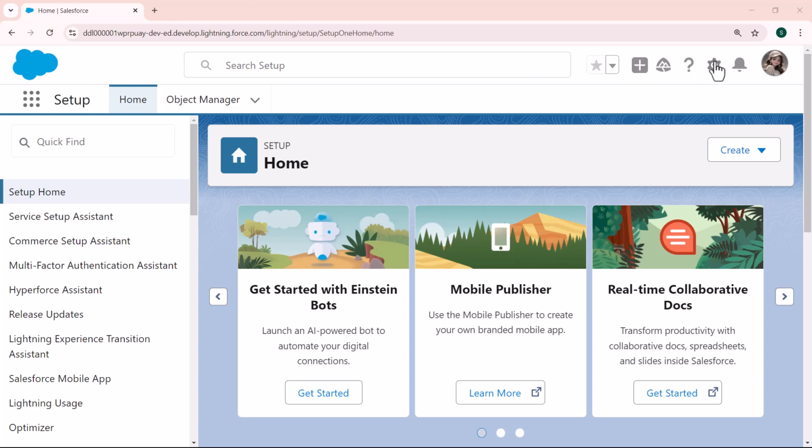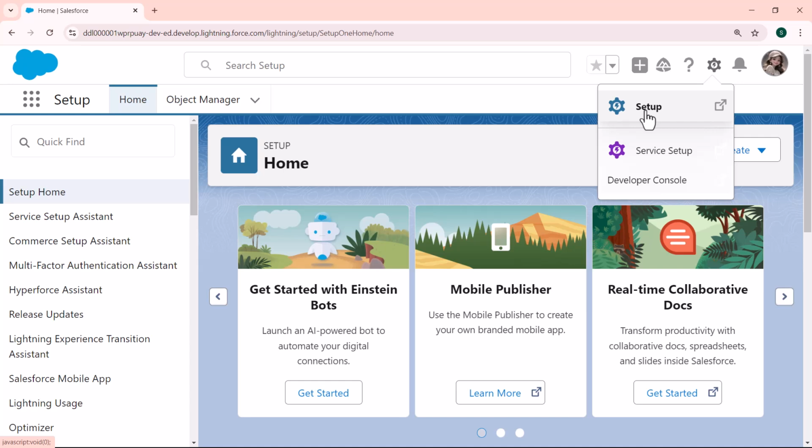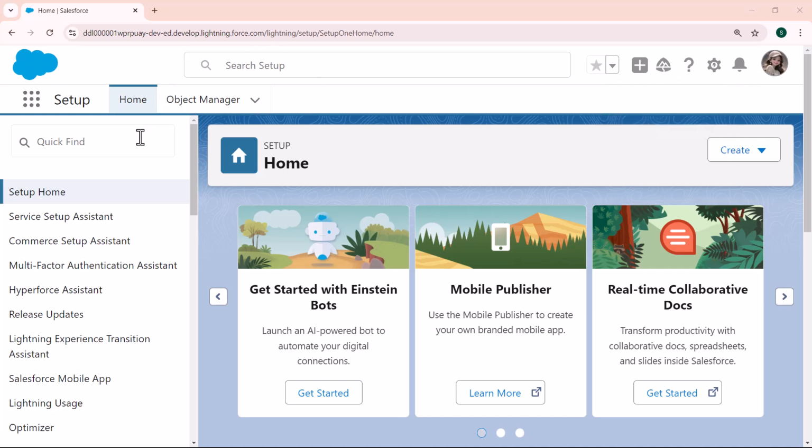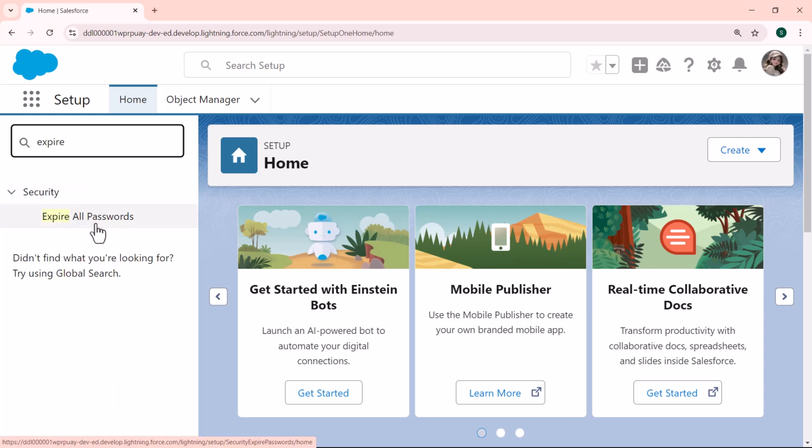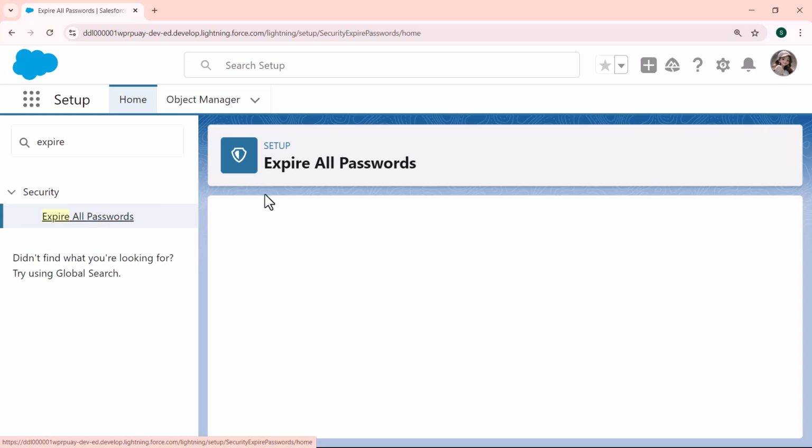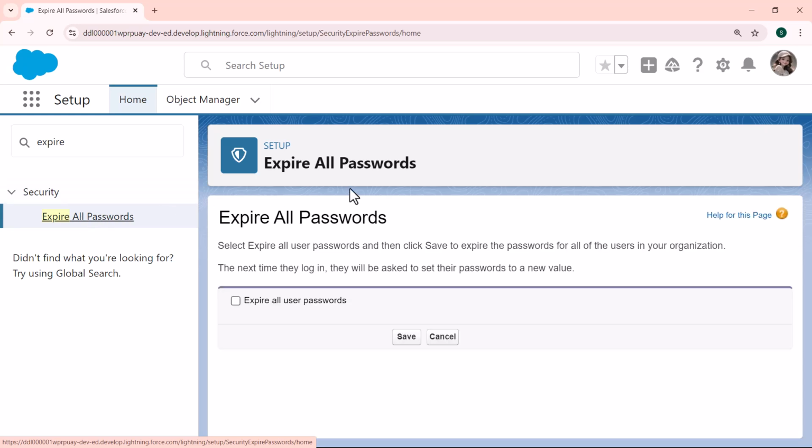So for this, we first click on the gear icon and then click on the setup option and then enter expire all passwords in the quick find box, and you can see that expire all passwords is present under the security. So click on this expire all passwords and it will redirect us to the expire all passwords page, and here it asks that select the expire all user passwords checkbox and then click save to expire the password for all the users in your organization.